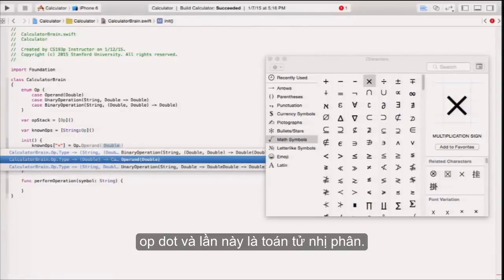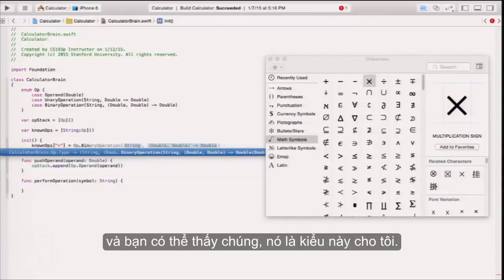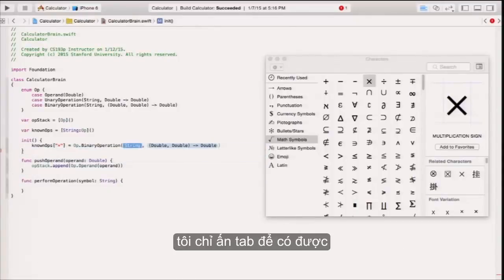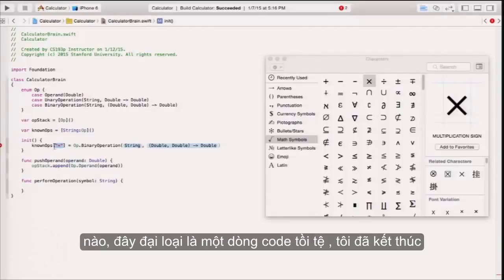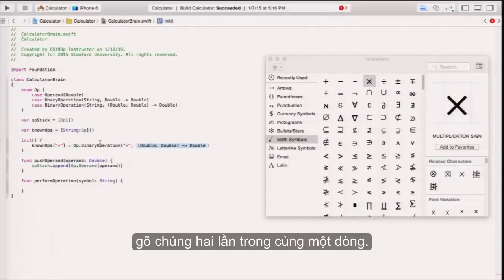And times is a binary operation. And you can see it's typing this for me. I'm just pressing tab to get along. This is the symbol, which is this thing here. Now, it's kind of bad code that I ended up typing this twice in the same line.